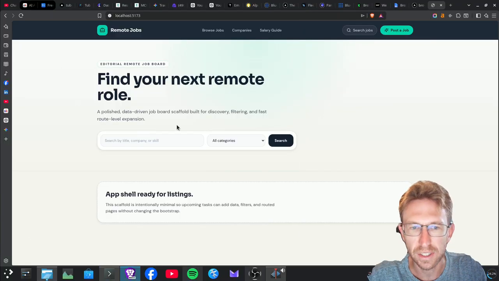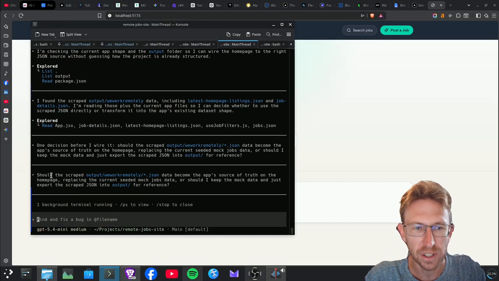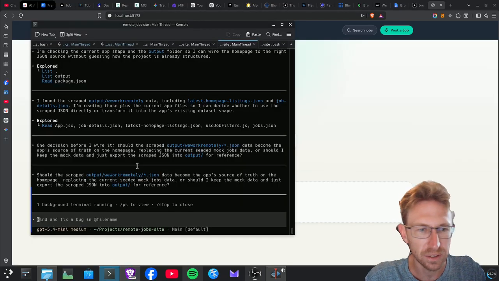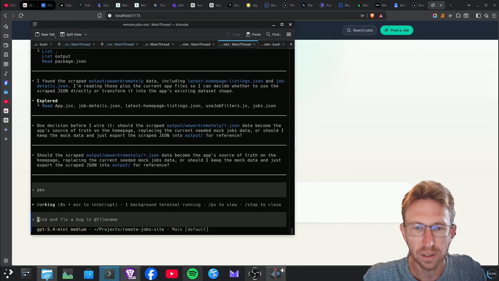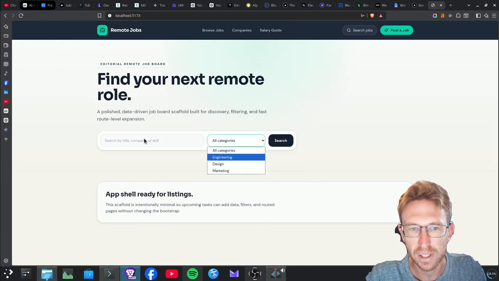So now you can see this is the initial version of the web app, which we've built within about 10-15 minutes inside Codex. And now I've gone ahead and told it to wire up the JSON output and display all the data over here. So let's see if we can do that. Should the scraped data become the app's source of truth on the home page? I'm just going to say yes, go ahead. And then it's going to add all of the job listings into the web app, and I also want to make sure that the search bar is working over here as well.